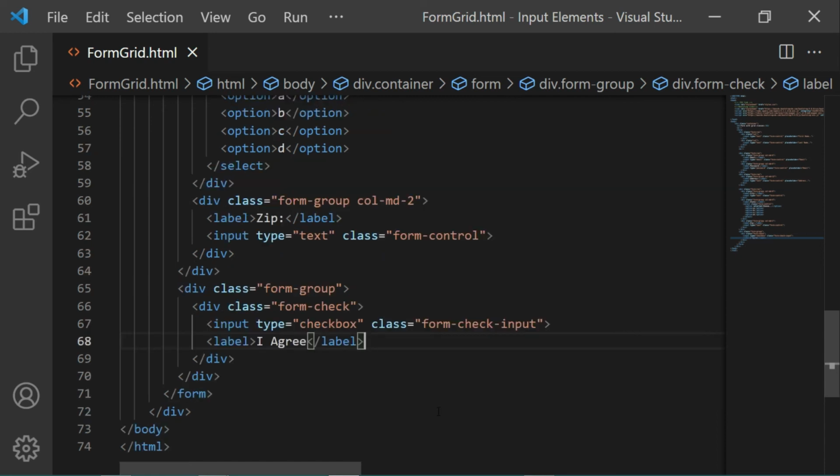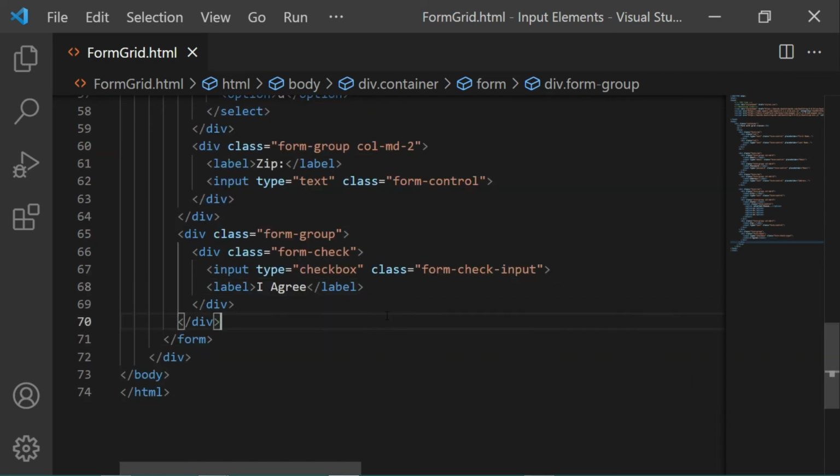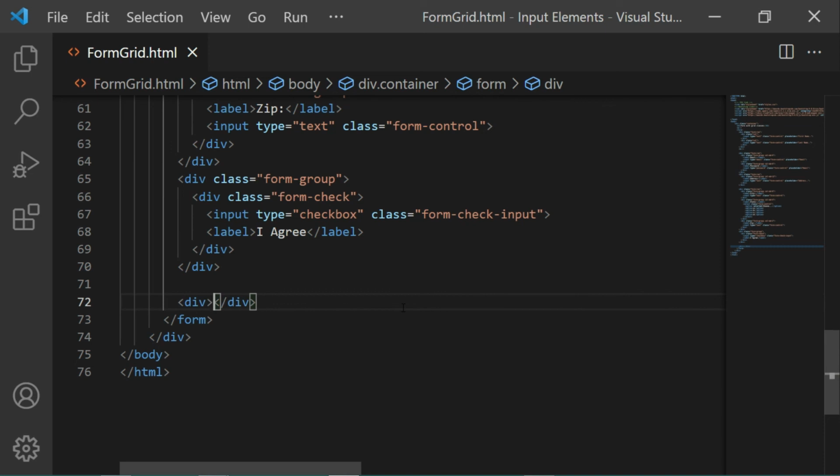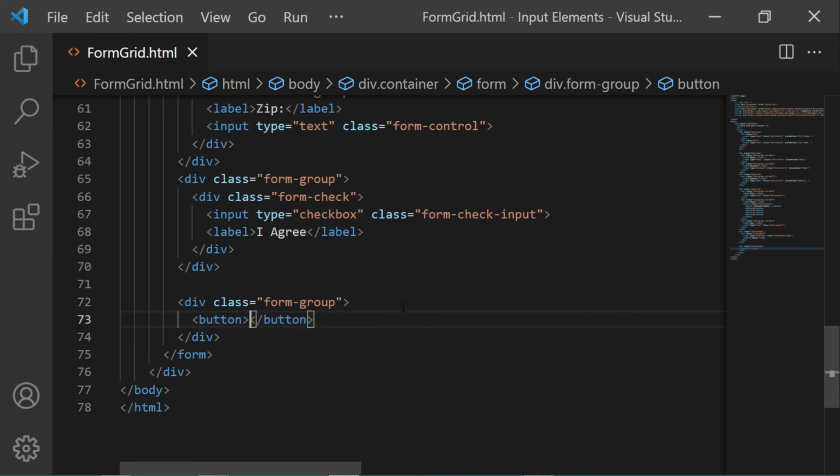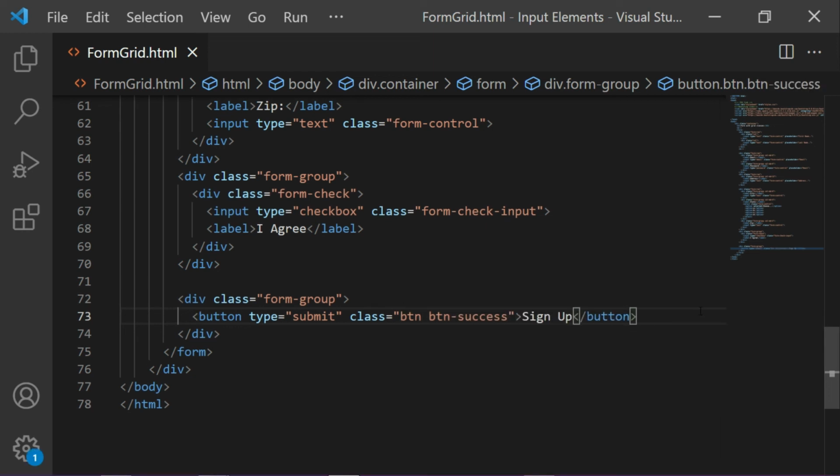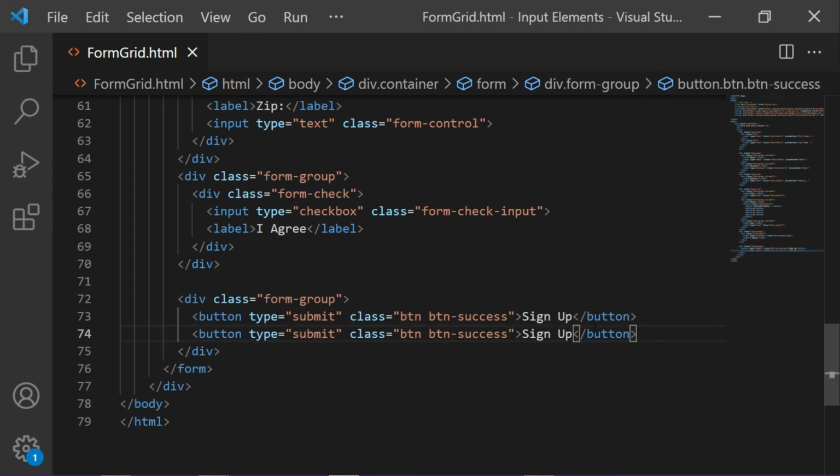Now let's give two buttons. I'll say button type submit with class btn btn success. I'll say sign up here. Copying this, and we'll change the class to primary. And we'll say login here.